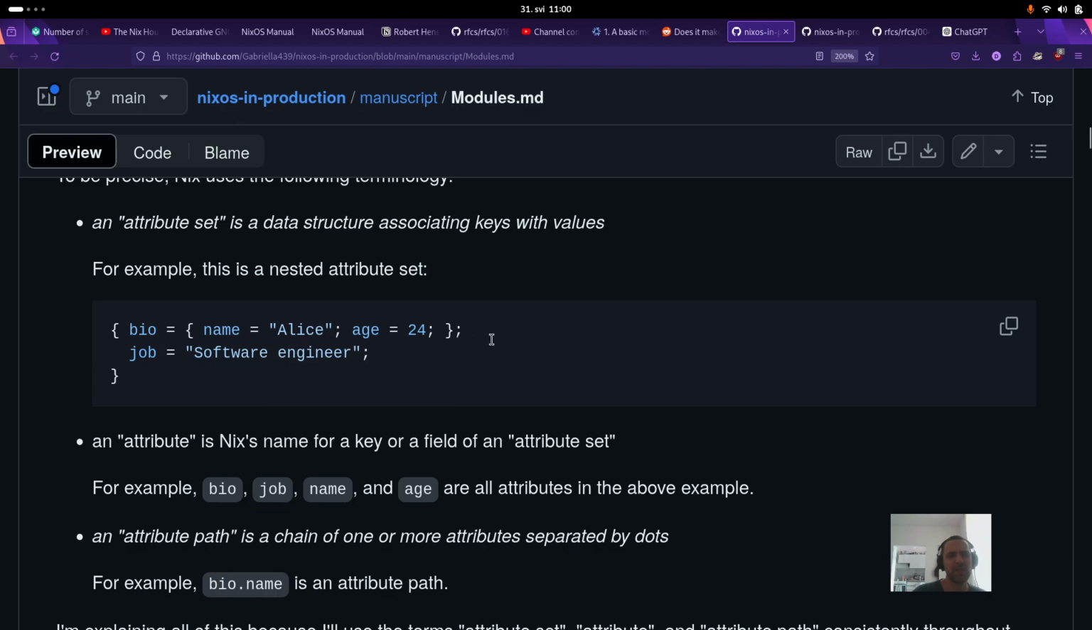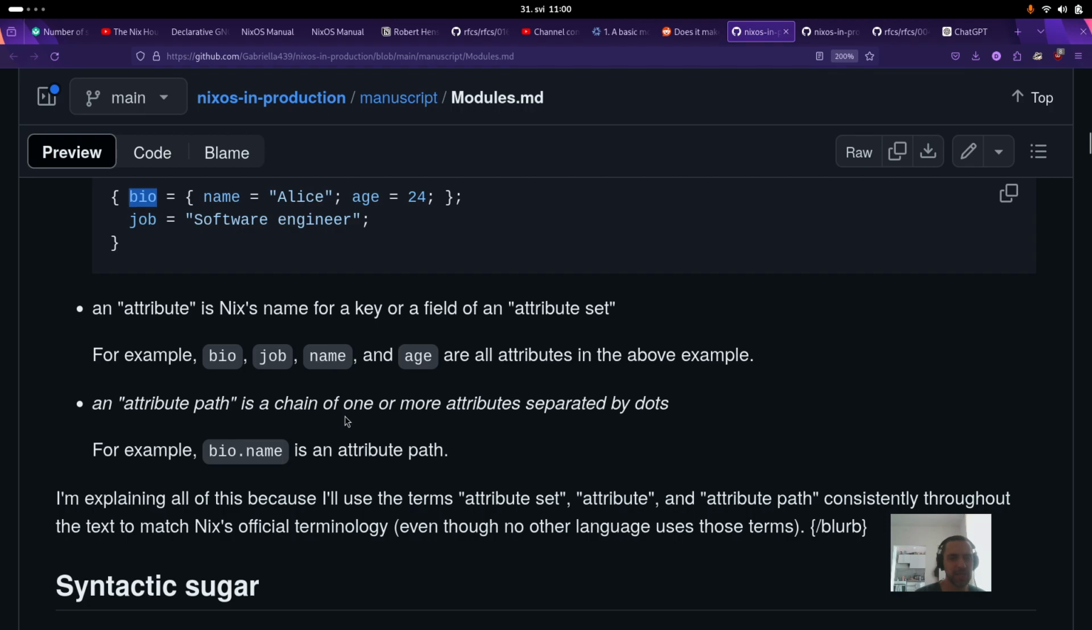But can you have duplicate keys? Maybe you cannot because it's a set. Not sure. An attribute is Nix's name for a key or a field of an attribute set. Oh, an attribute. That's the name of a key or a field of an attribute set. So name, age, job, bio. That's an attribute of an attribute set. All right. An attribute path is a chain of one or more attributes separated by dots. Oh, that's a path, an attribute path. That's cool. Wow, thank you, Gabriella. Like, bio.name is an attribute path.